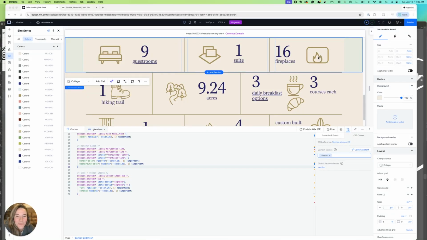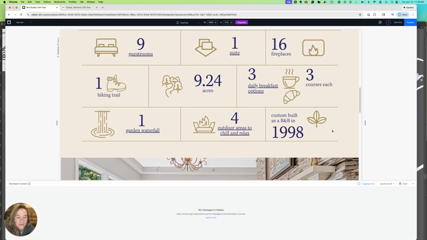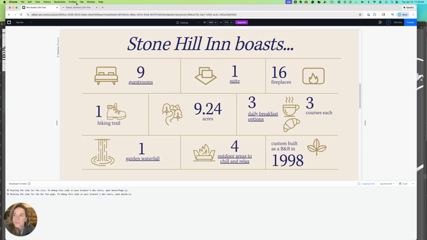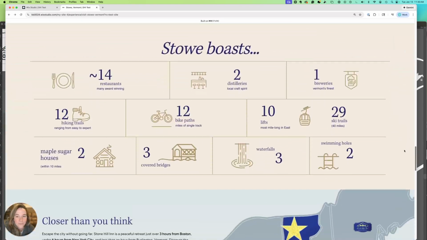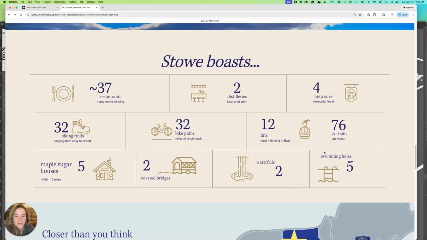Hello, today we're in Wix Studio and we're looking at an infographic. If I click run here, I'll give you a quick view. So we have Stow Boast, an animated infographic with an SVG, a text number, text, and horizontal and vertical lines.